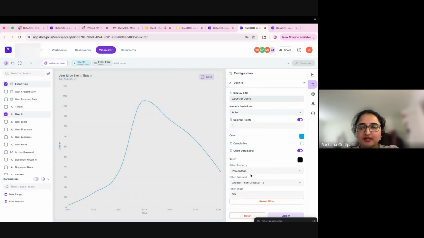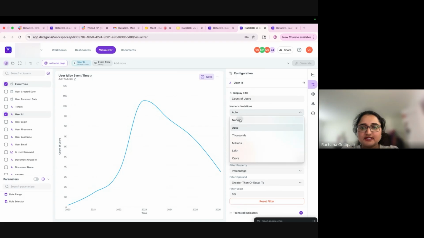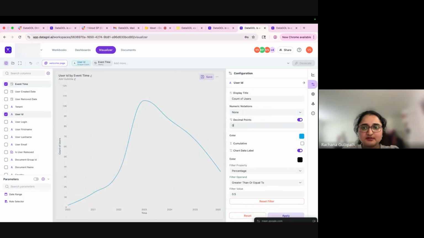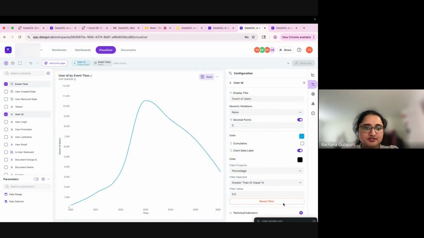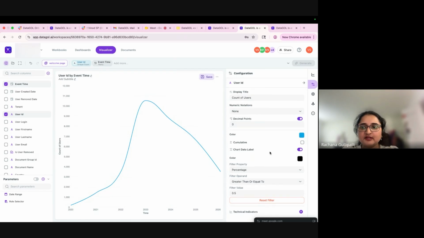And by default, the notation is going to be taken based on the size of the data, sometimes in millions or in thousands, or if it's too small, just the regular numbers. But the user can always choose the notation type. They can switch it and also the decimal points. So this configuration also you can set up from the configurations panel here.